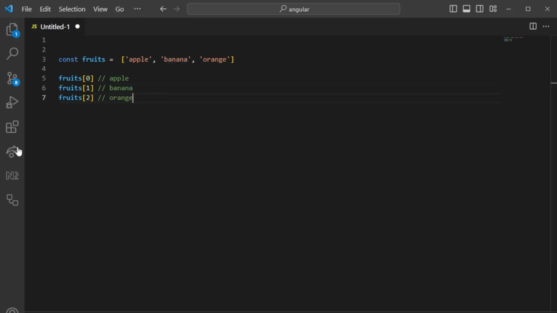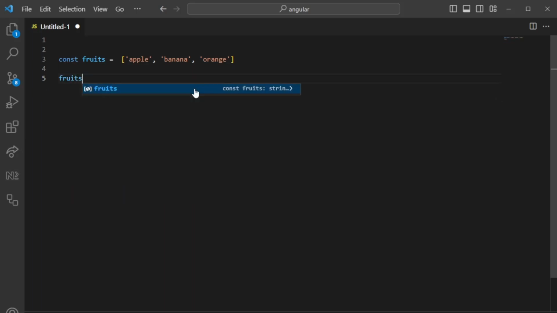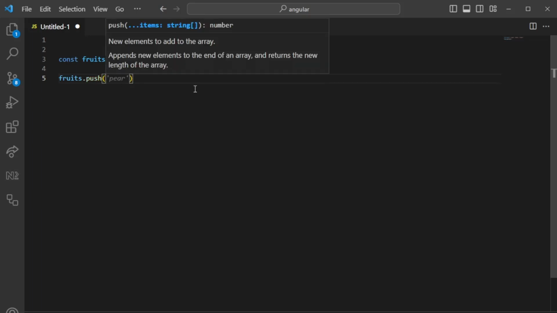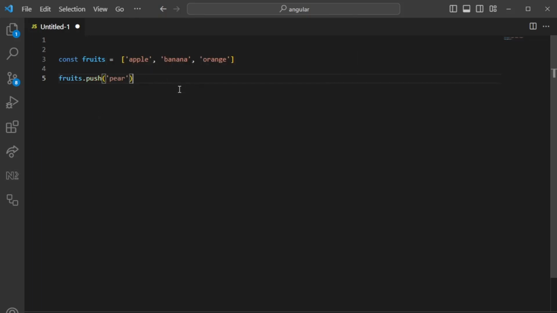In this way you can keep on adding stuff to the array. One way of adding more fruits is to write fruits.push, and then we could push in a pear. In this case it would create a new array which would now hold the following values. It would add the pear to the end of the array that we have.